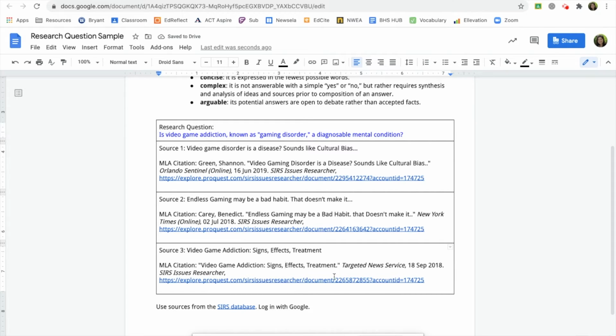Okay, so for your MLA citations, you're going to put them into the document alphabetically based on either the first word or name of the citation. So in this case, the first word that appears is the last name, Green. This one is Carey, so C comes before G. This one, there's not an author, so the first word in this citation is video, so that one will be last. So I'm going to start with Carey because that is the first one alphabetically.